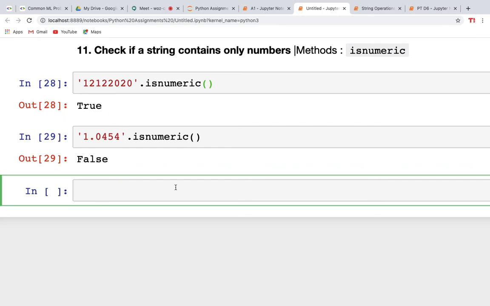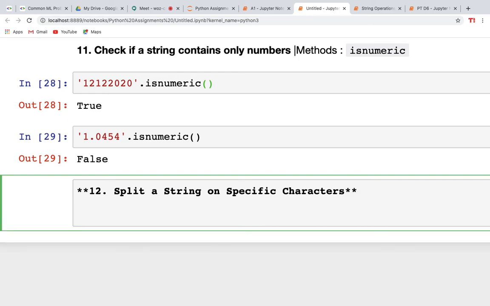Now there is a task to split a string on specific characters. Split down a string on some specific characters. What is the method?